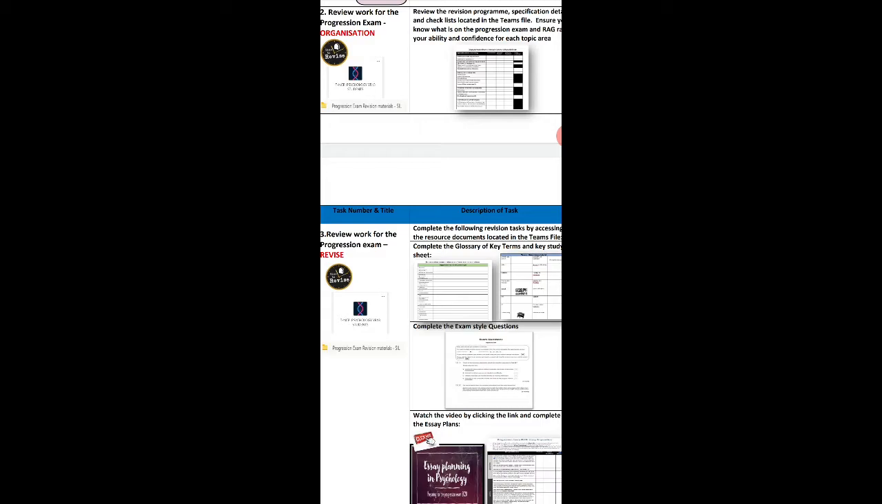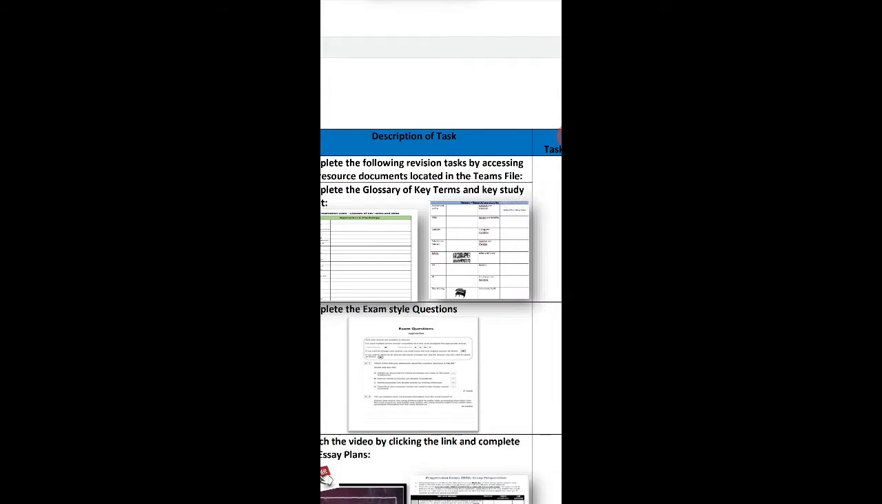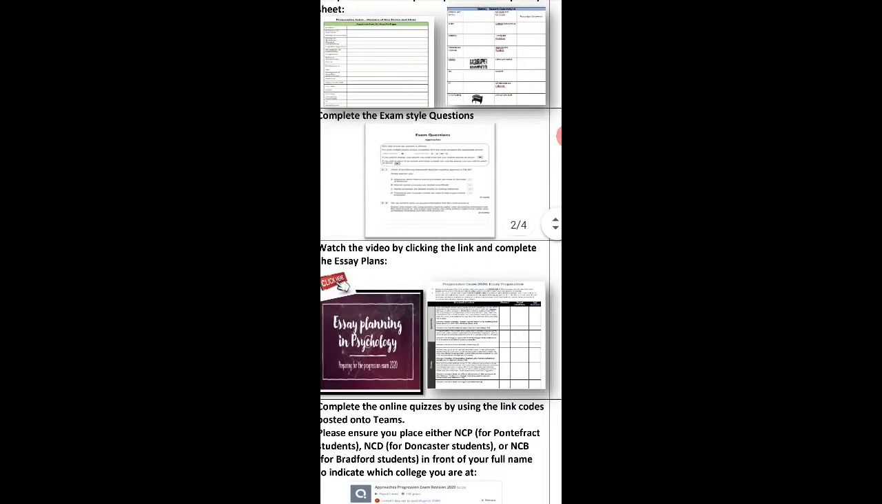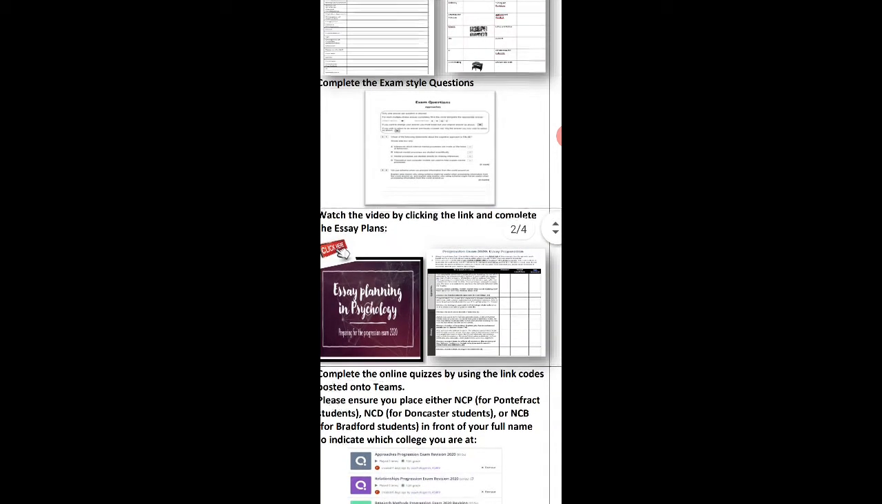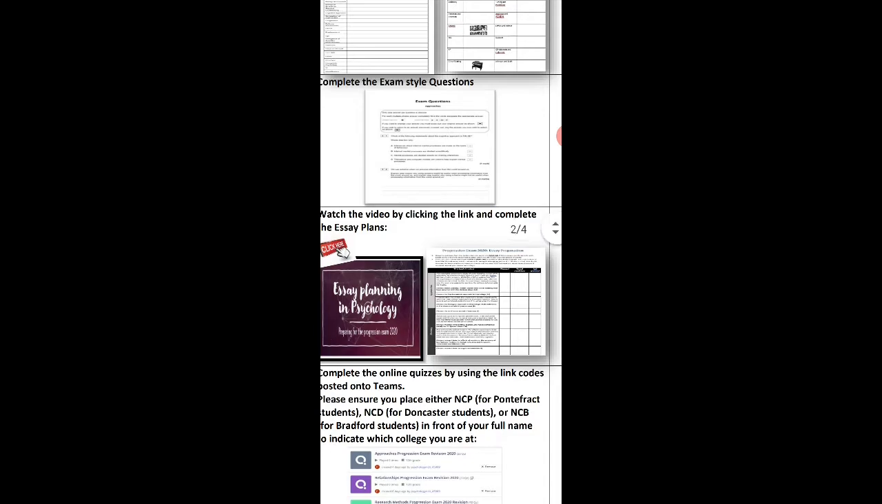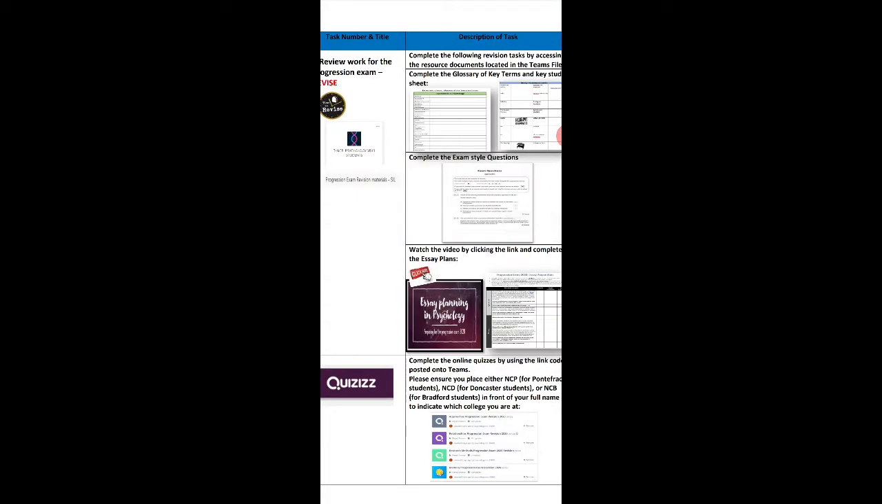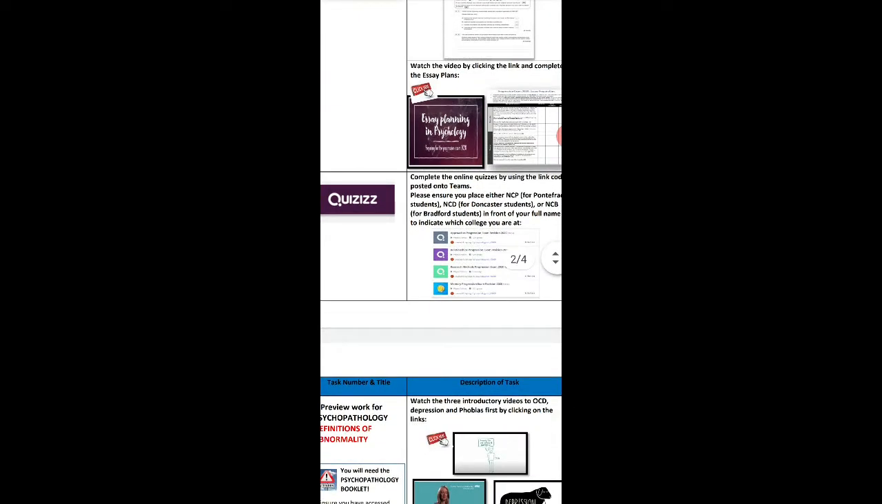So we've got also contained within the revision materials, we've got the glossary that you should be filling in of key terms. There's some exam style questions, some of which you might have already done over the course of the year, but obviously it's all about refreshing. And then there's an essay planning and preparation document which has got to be completed in conjunction with the essay planning video that you're also going to watch. So you do need to be going into that folder area on Teams quite regularly.